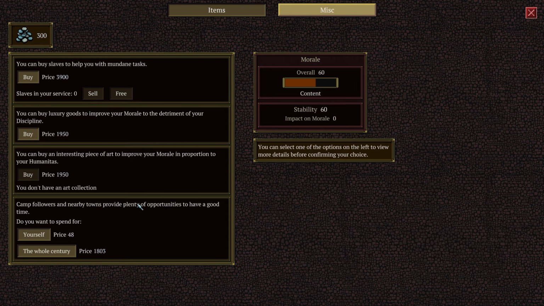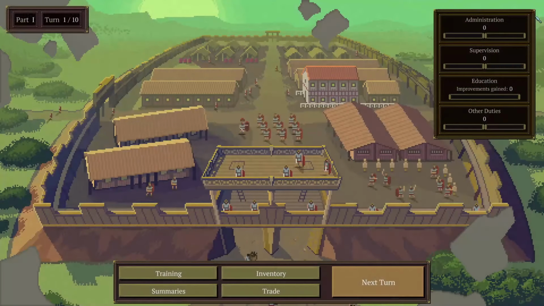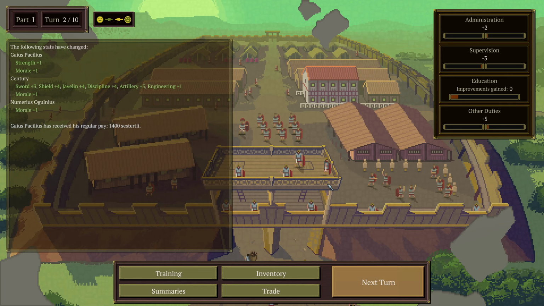We also have some miscellaneous purchases. So camp followers and nearby towns provide plenty of opportunities to have a good time. Basically this is going to increase our morale, or the entire sentry's morale. It is quite expensive. Here we can buy interesting pieces of art to improve our morale in proportion to our humanitas. So by pushing up our humanitas, we can then buy statues of cat girls, I think, or something, I'm not too sure. And that will increase our morale. We can buy luxury goods to improve the morale to the detriment of your discipline. And you can buy slaves to help you with mundane tasks, and then you can either sell them or free them. Okay, after all that, let us get through an actual turn and see how our training regime impacts everything.